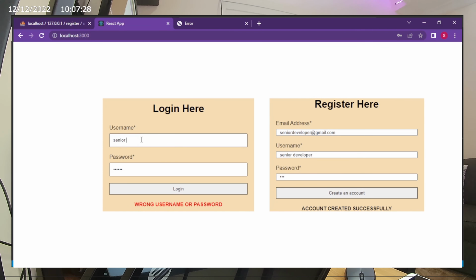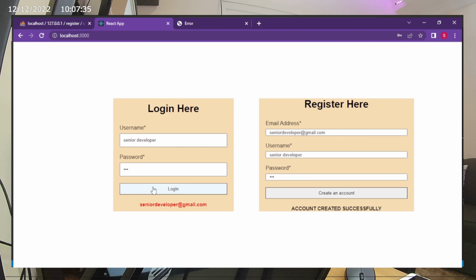Now let's enter the correct one. Senior developer, password 123, not blah blah. Let's click on login, and as you can see, the user exists. So now we are fetching that specific user's Gmail with whose username we have logged in with the correct password. We are displaying that specific Gmail over here, that is seniordeveloper@gmail.com.